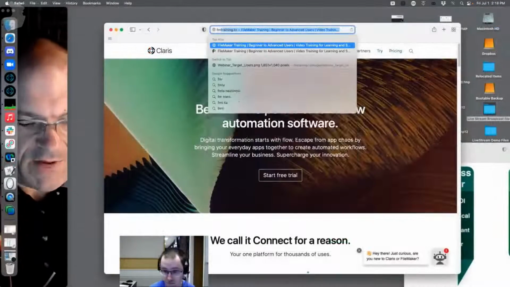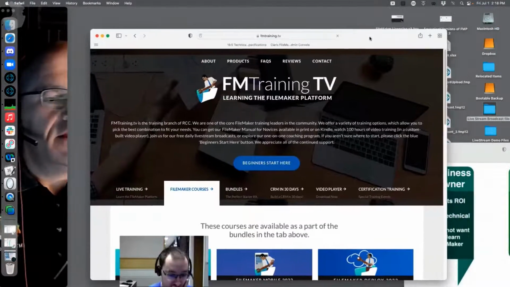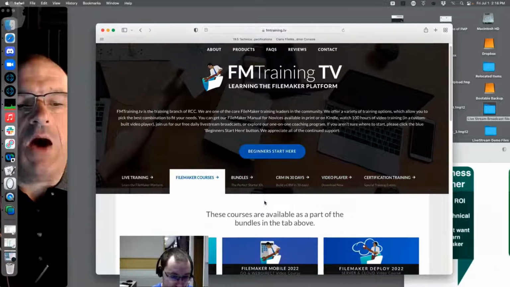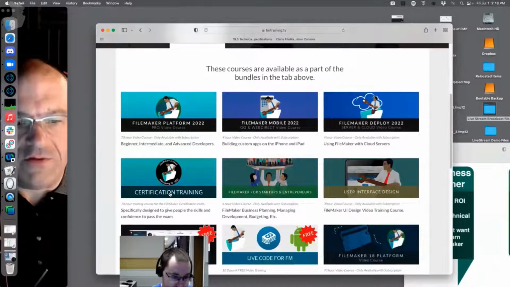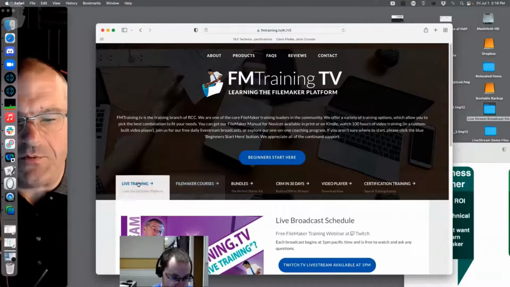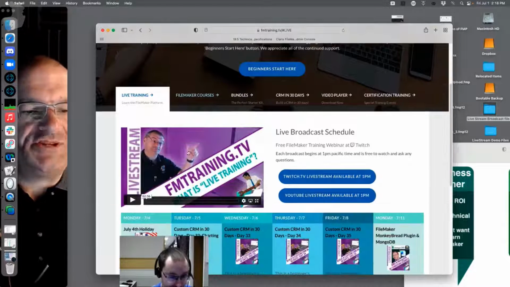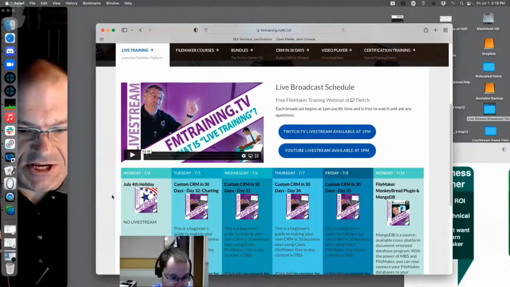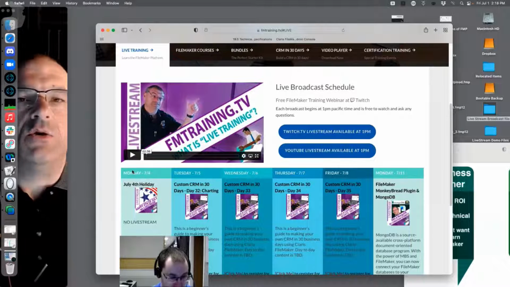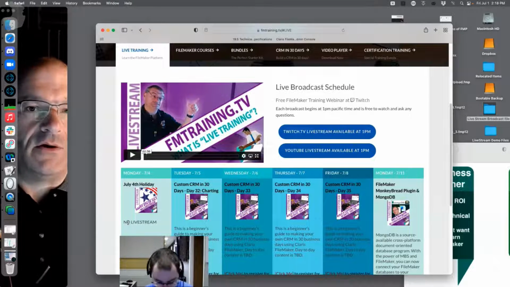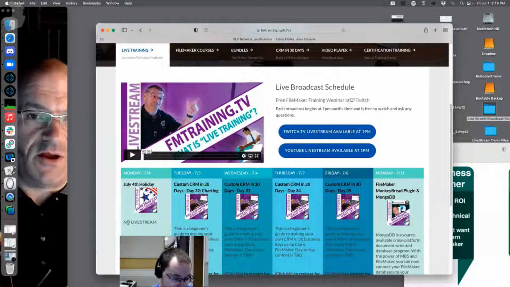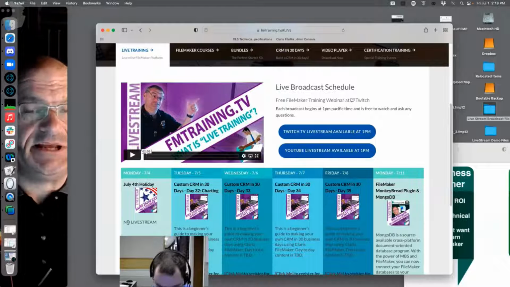So if I go to fmtraining.tv, this is a web page. It really has nothing to do with FileMaker. However, if I come over to a part of this web page, this is all static content. If I press this button right here, this is all HTML, static content, except for this section right here, which is driven out of FileMaker. In order for this to happen, FileMaker, the server software, has to talk to a web server. There's some configuration there. It's not necessarily easy.